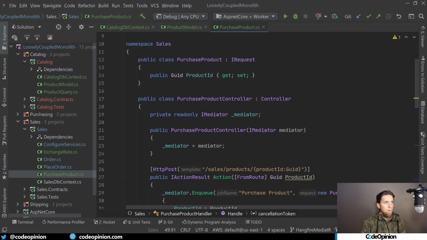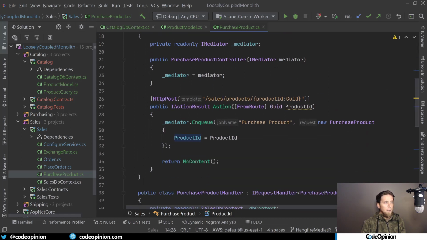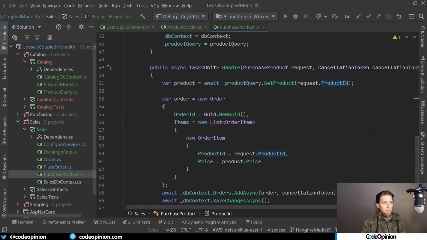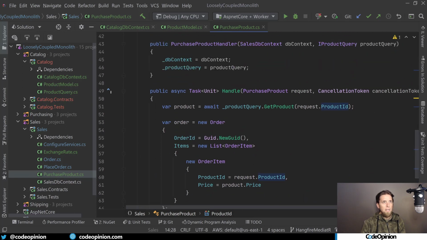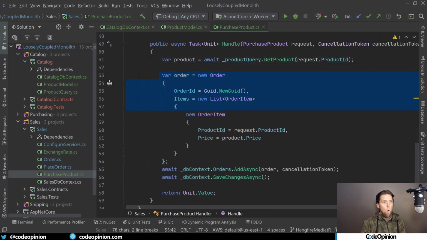We have our command here. We're using Mediator. So we have a purchase product where we just take the product ID. We have our controller, which is going to basically enqueue our request. And this is really the heart of the matter: we're taking a dependency on the IProductQuery, and we're getting that product out so that we can create a new order specifically for that product. And this is why we need it, because we need to define the price in our new order that we add.